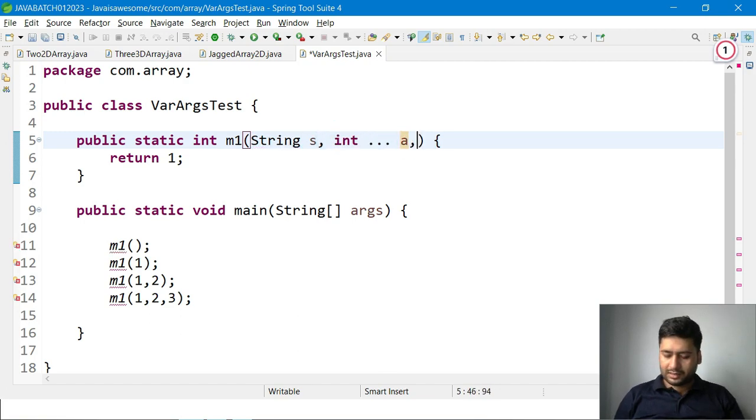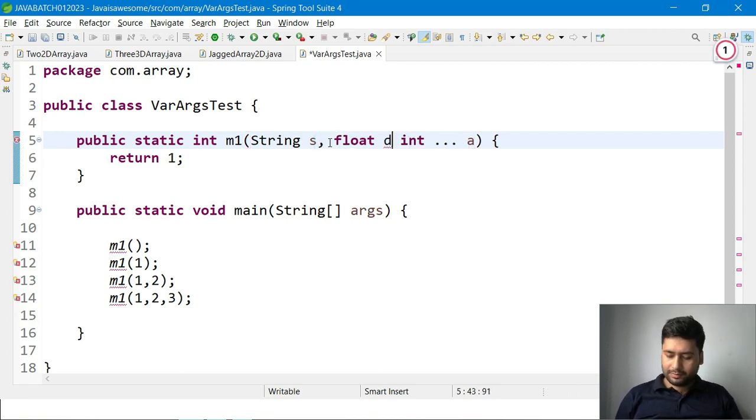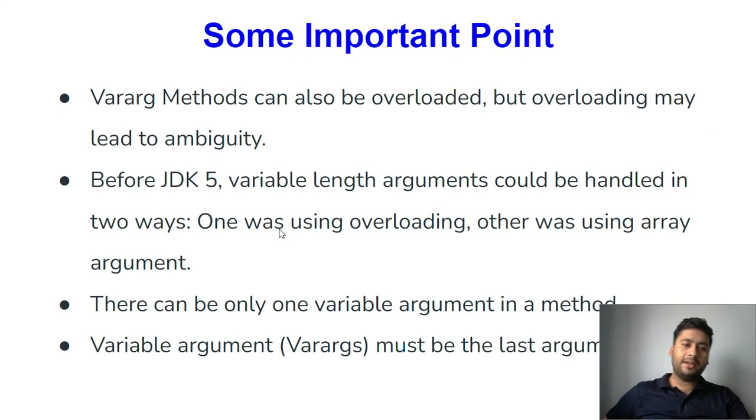If you take something after it, like if you have created one float d, that is not acceptable, that will give an error. If you want to create a float, you can create it, but not in the last. If a method has var-args, you have to give the other parameters before it only. This is the var-args parameter, so before that you can give your other values. You can't give them in the last. There can be only one variable argument in a method. The variable argument must be the last argument. So this is saying that whatever var-args you have created, it should be in the last.